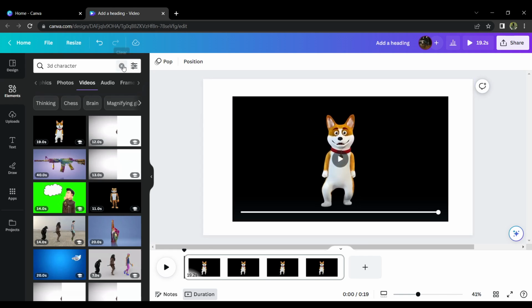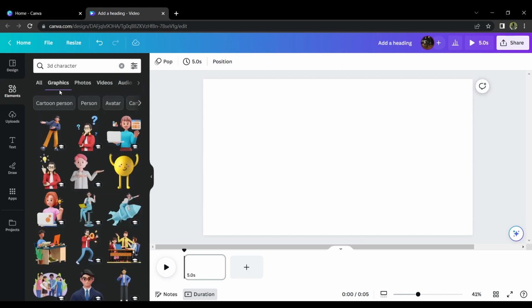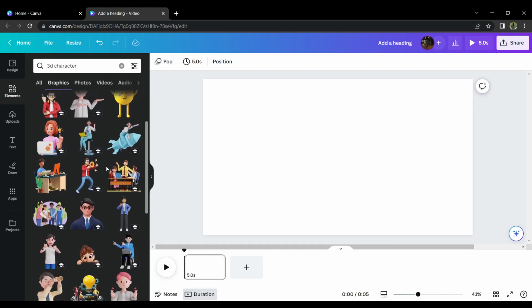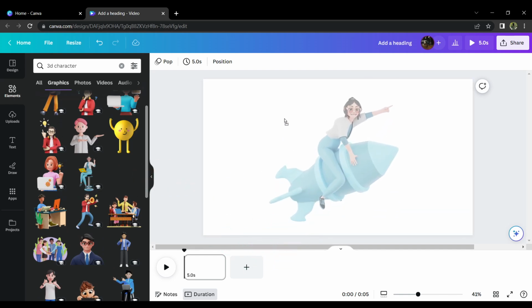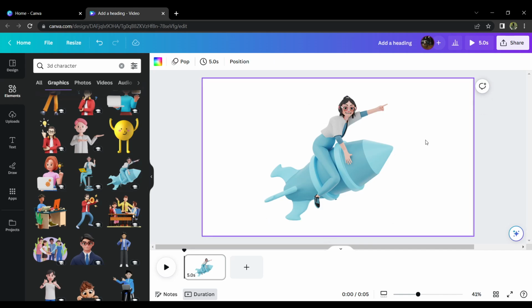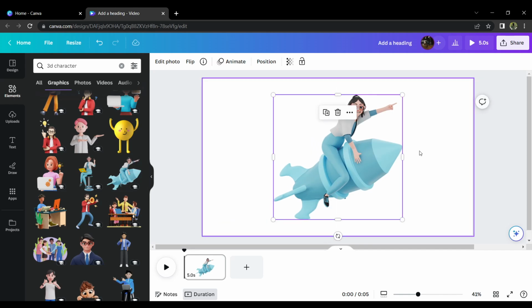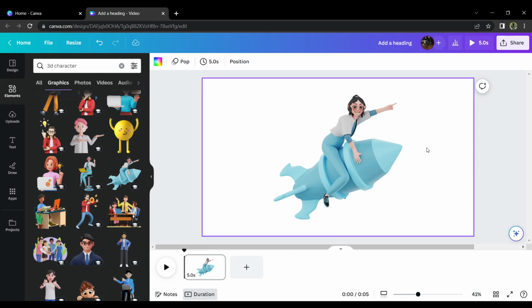So, if you do not have Canva Pro, what you want to do is head on to the graphics section instead. In here, you will still see 3D characters, but they are not yet animated. So for us to animate it and turn it into an animated cartoon video, what you want to do is select the 3D character of your choice. Here, what I choose is the Rocket Lady because it will work well with the idea that I have in mind.